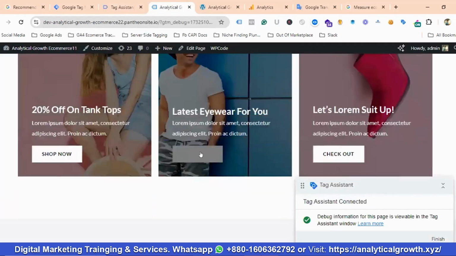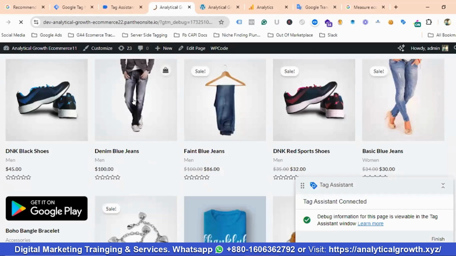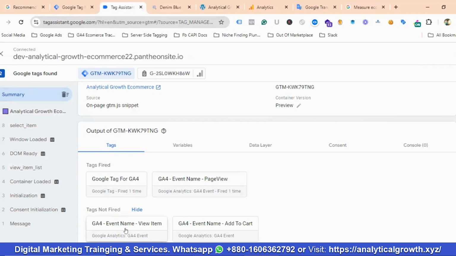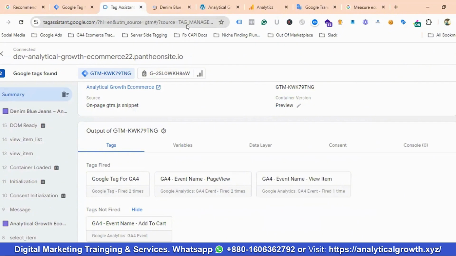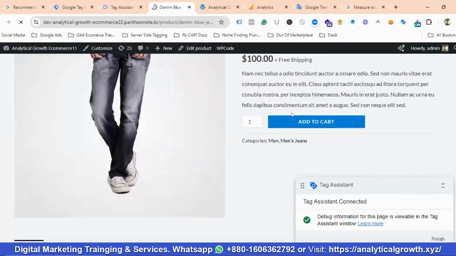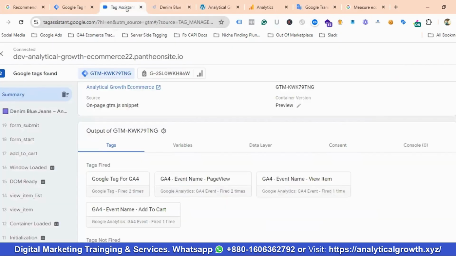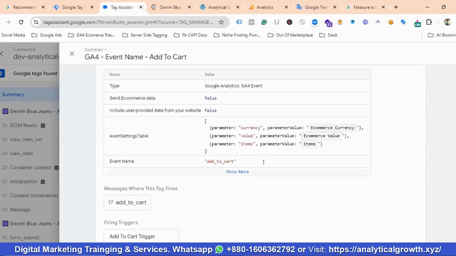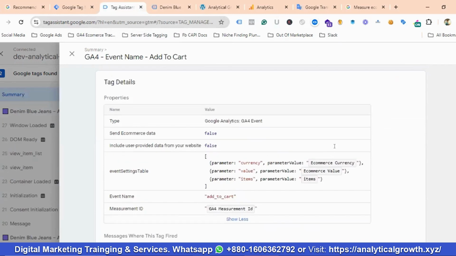Whenever we do that, they will be firing. So let's do that. For example, I'll choose this product, and let's go to the tag assistant. Then you can see the view item event firing momentarily. Yeah. Then if we add this product to the cart, our add to cart event should be fired. Yeah, the add to cart event has fired. So if I click on it, you can see over here the parameters and their respective values. Okay, perfect.